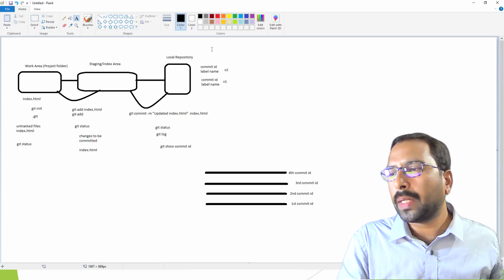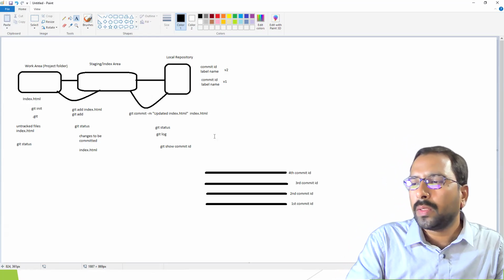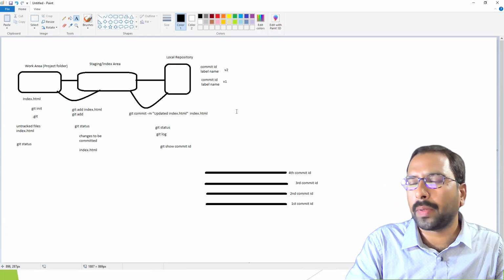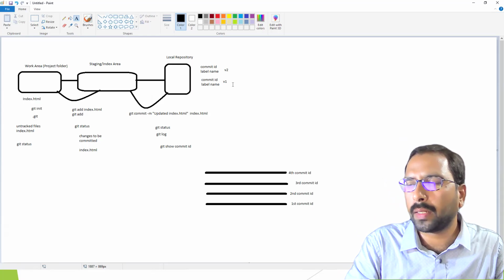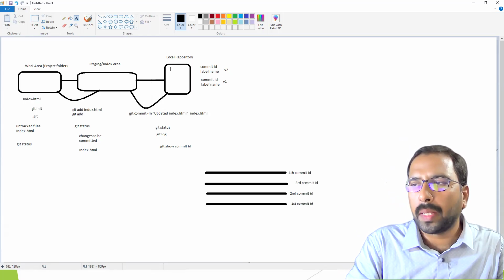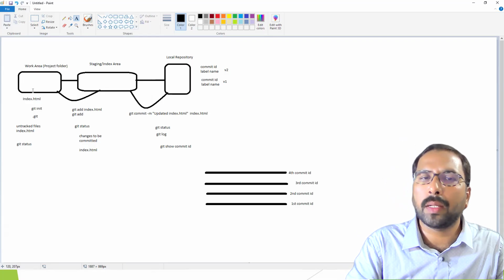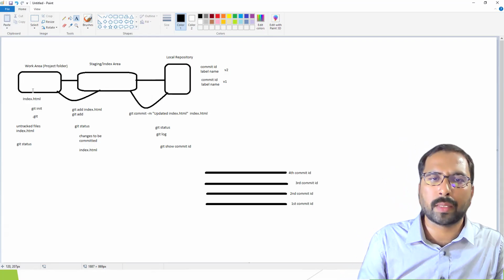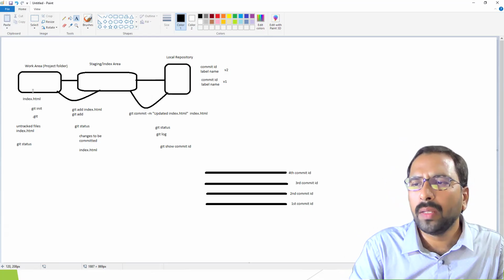So for that, using git reset commands, you can reset from one location to another location. From the local repository to the staging area, you can revert back, or directly from the local repository to the work area, you can revert back using the git reset command. Everything you can understand in our labs.